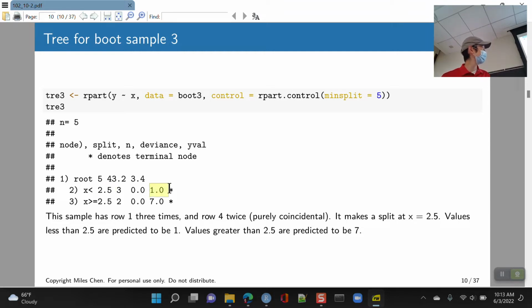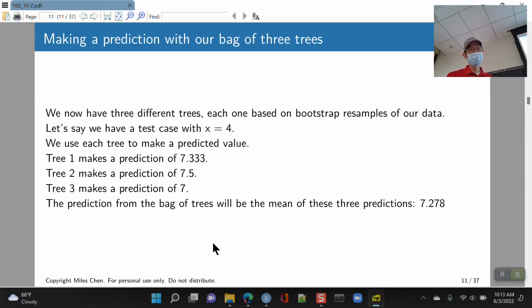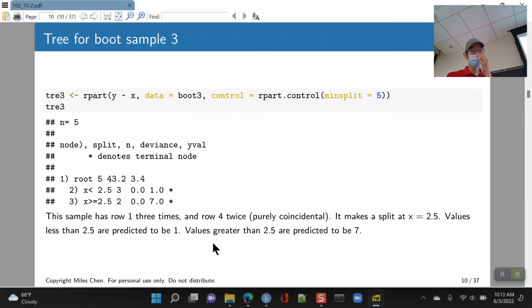For values less than 4, we predict 1. For values 4 or greater, we predict 7. And that's it. Okay, and so those are our 3 trees. And let's say we have a test case where x is equal to 4. So we run this test case through all of our trees.